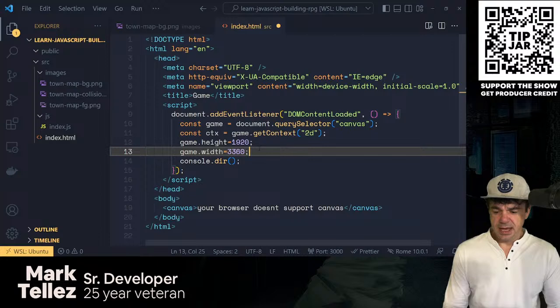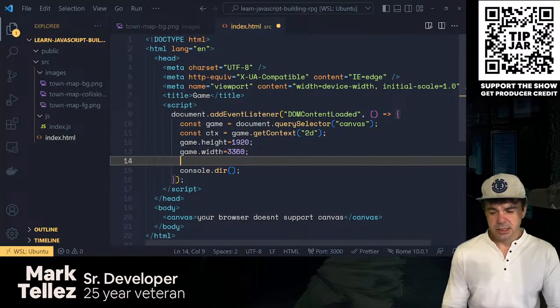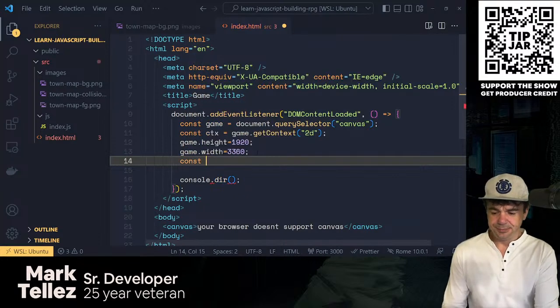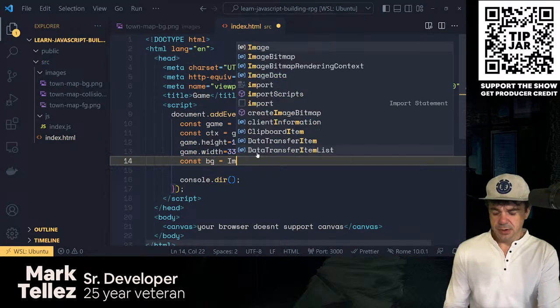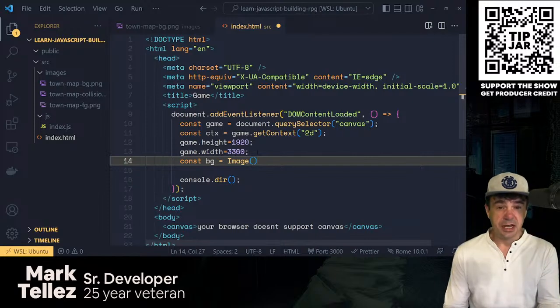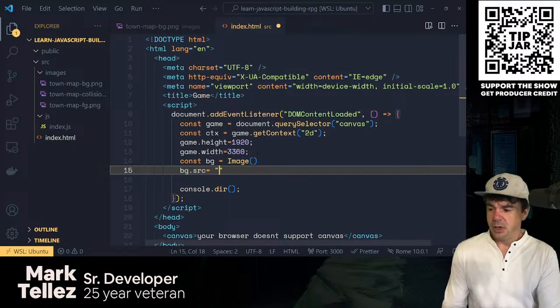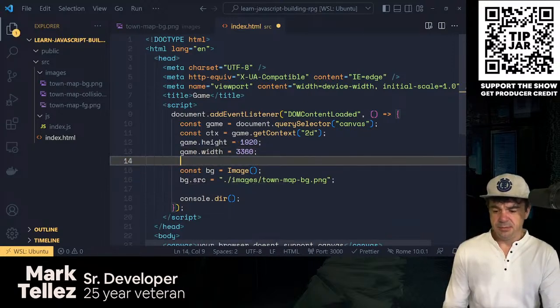So now my canvas essentially has a size, and I want to add a background image to this. So let's go ahead and create a new image. This is just JavaScript. You'll notice I haven't required anything yet. There's no includes here. bg.src. Where are we at? We're going to index, so we're going to have to go /images/town-map-bg.png. All right, so we set the canvas height and width.